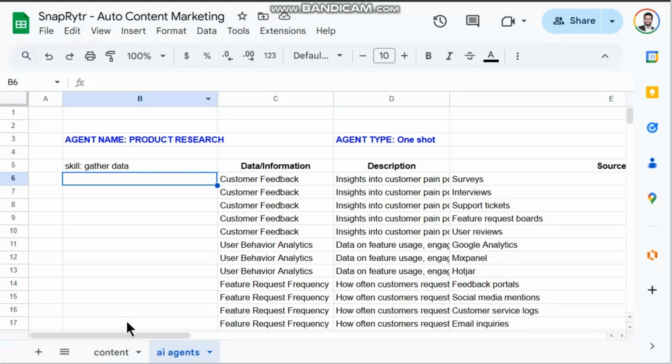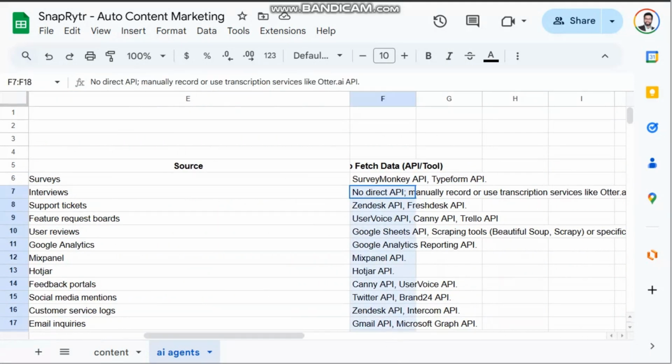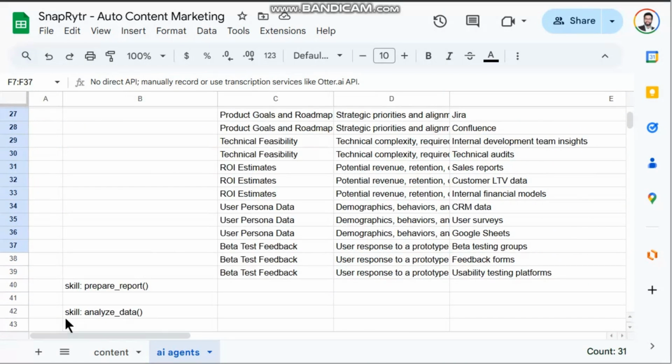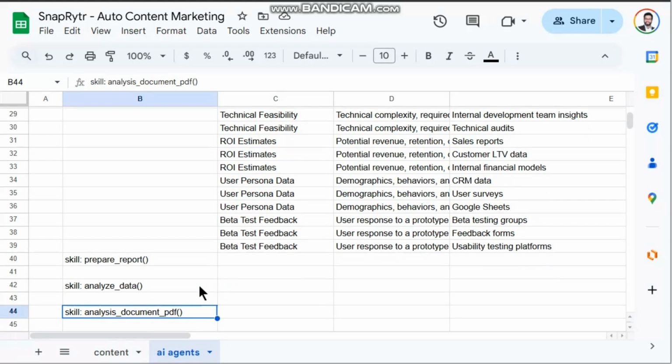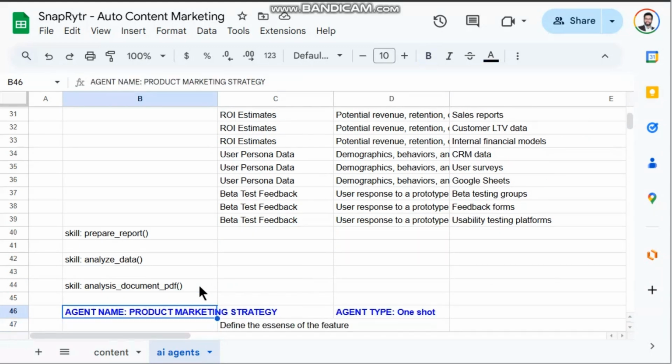Just let me show you here. So these can be different data sources, a lot of them. Okay, and once it has gathered all the data, the step would be that it should prepare a report on the data, and then it should analyze the data and then create another analytical report. So this is a one-time task that it has to do.